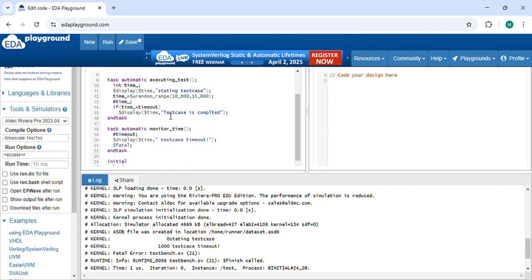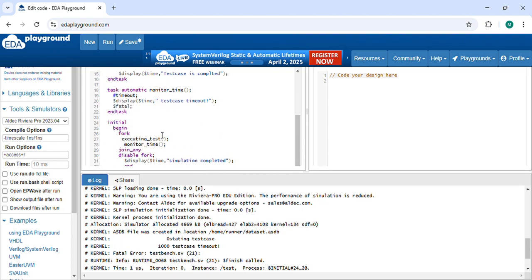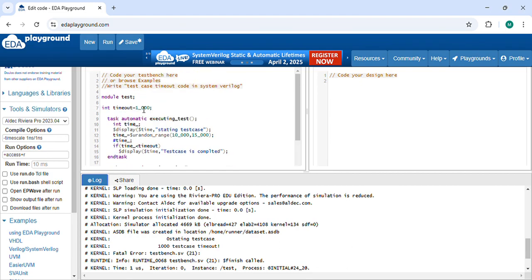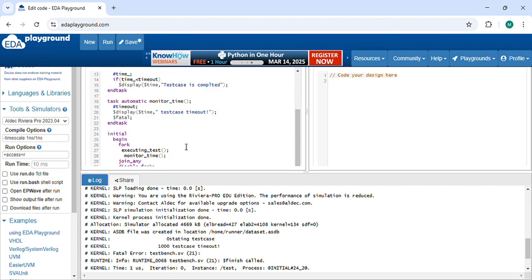Why? Because these two tasks are running in parallel. When any one of these completes, the test case will finish here. Here I have declared the timeout which is less than the execution time of the test. Due to that, the timeout happened. You have to make sure the timeout value of the test case is greater than the execution time of the test. Yeah, this is the code.